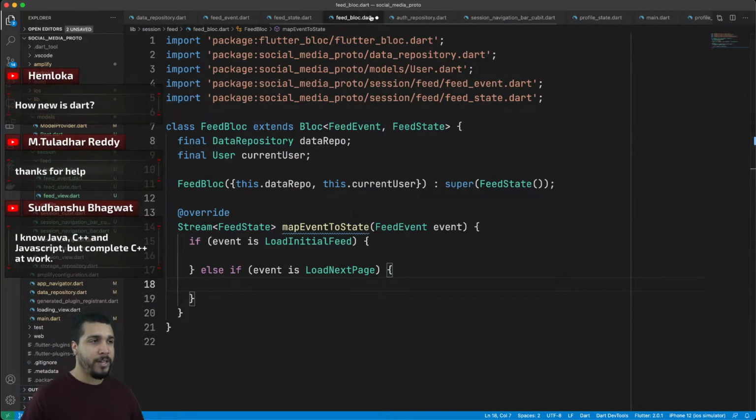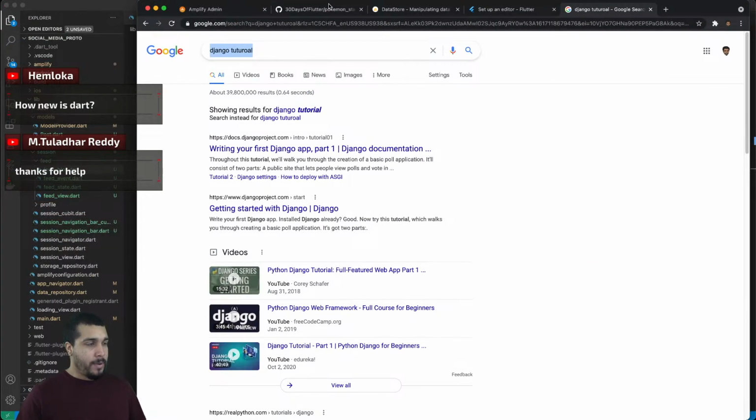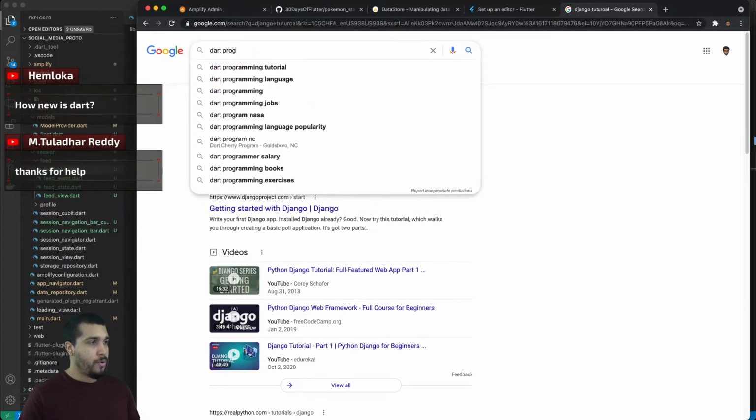How new is Dart? Dart is about 8 years old. Maybe 9 by now. Let's see when it came out. Dart programming language.